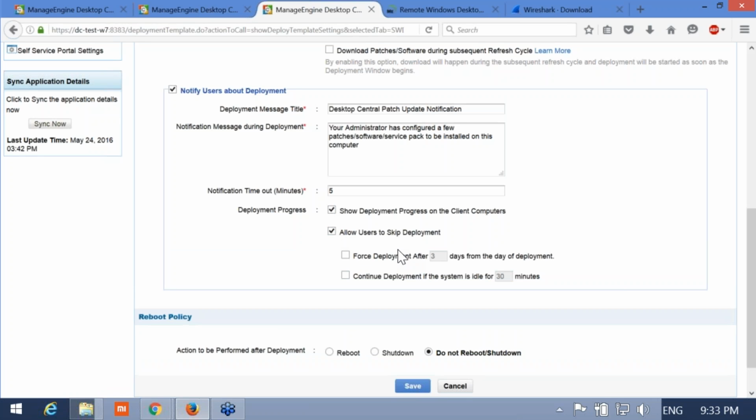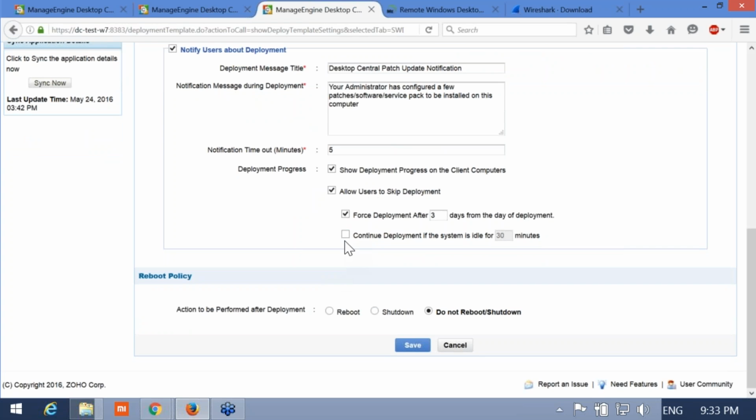Further, we can even allow the user to skip the deploy. Again, it's something where the end users may be working on some important task and they may not want to get involved in any kind of installation at that point of time. So they can skip that particular deployment if they want. And as administrator, again, you can be more specific, like allow the user to skip the deploy but force it after 3 days. So till 3 days, you'll have the option to skip it. After that, it will by default go for forced deployment.